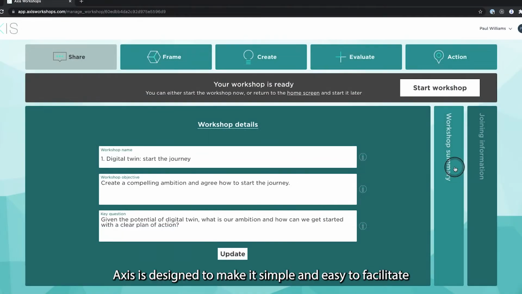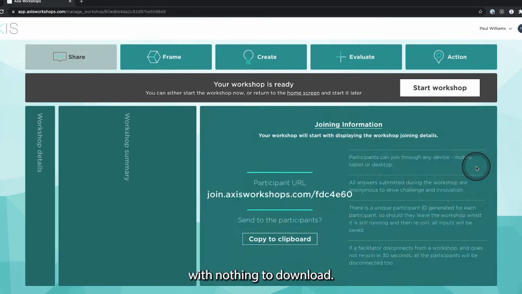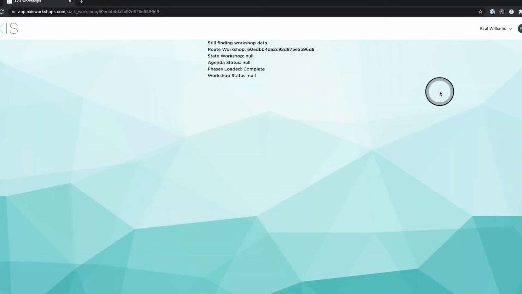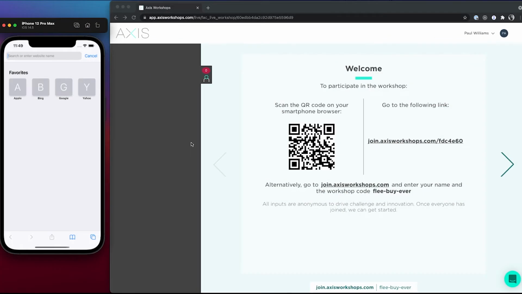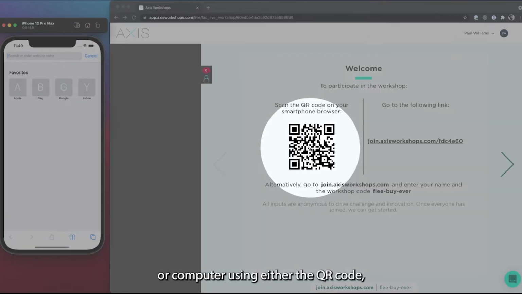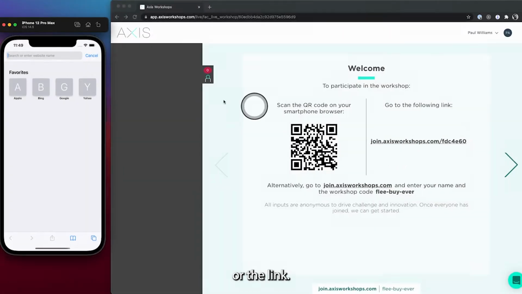Axis is designed to make it simple and easy to facilitate, with nothing to download. You just need to click Start. Once started, simply present or share your screen on a TV, projector, or any video conferencing software with your participants. Your participants can log in with their smartphone, tablet, or computer using either the QR code or the link.